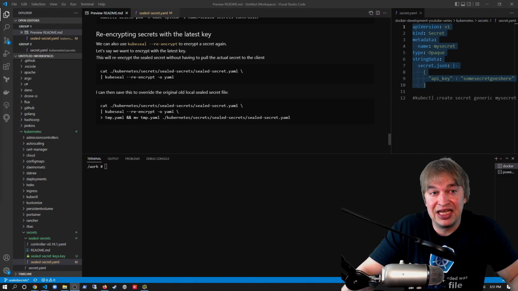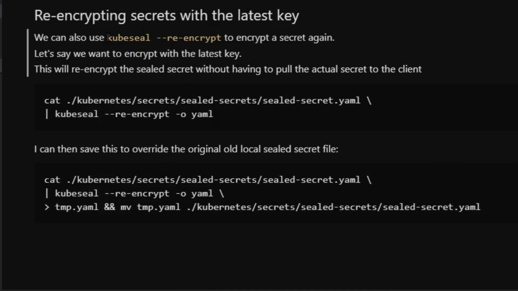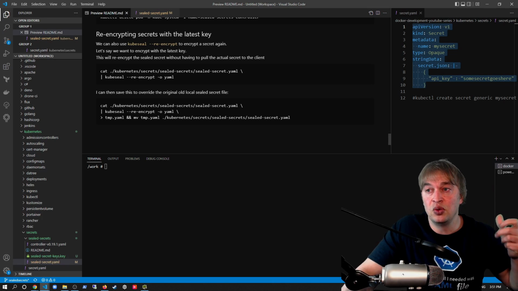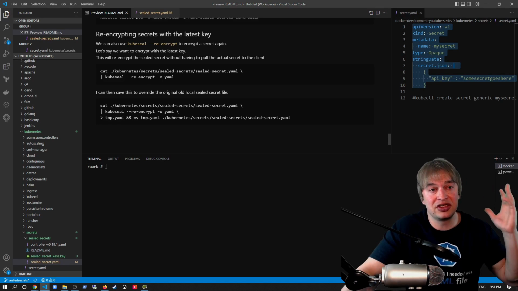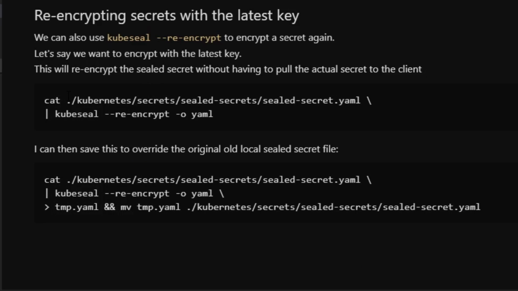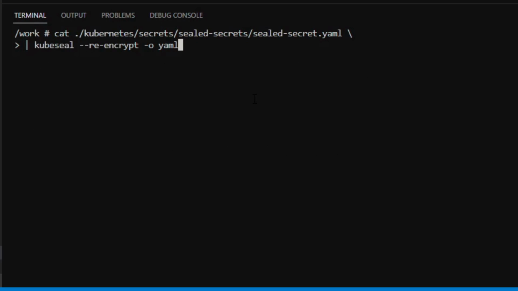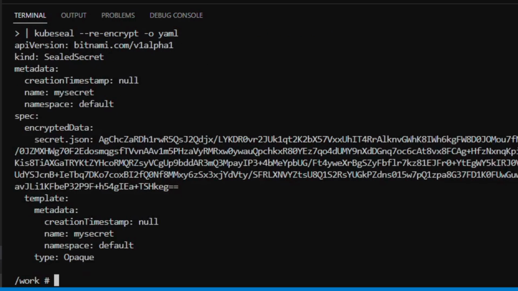To re-encrypt a sealed secret, it's very simple. We just say kubeseal --re-encrypt. The benefit of this is it will re-encrypt the secret without having to pull and pass around the actual secret. So what I do here is I cat the sealed secret.yaml that I already have, so the encrypted value, pipe it to kubeseal --re-encrypt and output that as YAML, and that will spit out a brand new sealed secret. If I do that, you can see it spits that out.